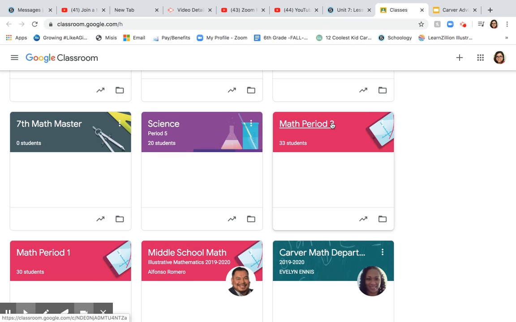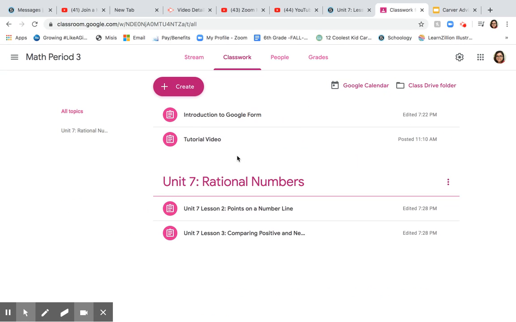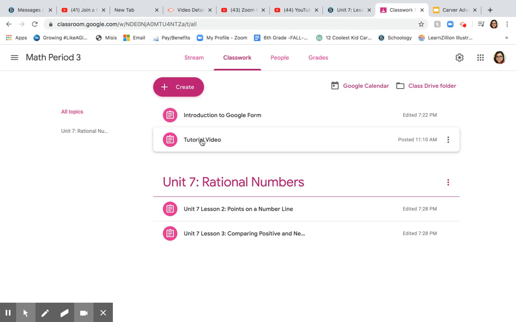You guys are period 3. You open it. You're going to go to classwork. You're going to watch the tutorial video. You're going to do the introduction to Google Form. And you're going to do lesson number 2 on Monday. On Tuesday, you just have to do lesson number 3. And then Wednesday, lesson 4. Thursday, lesson 5, which I haven't posted, but I will.